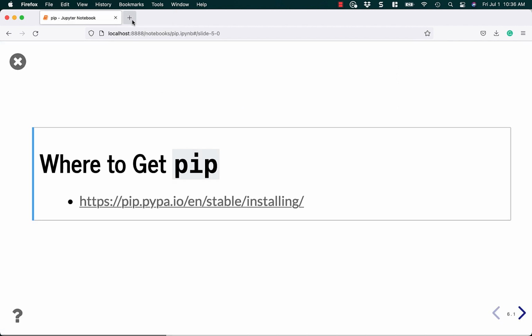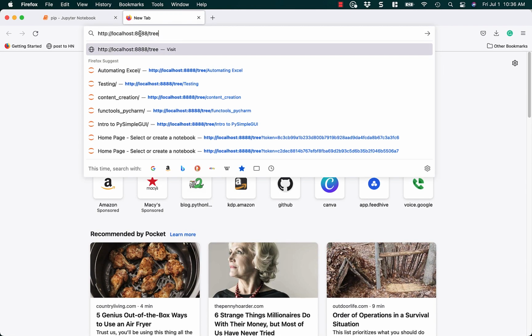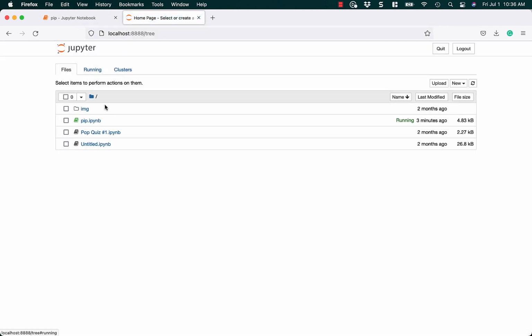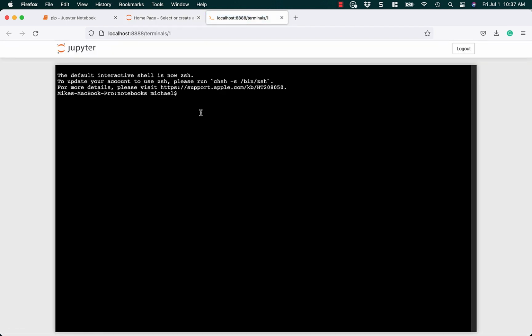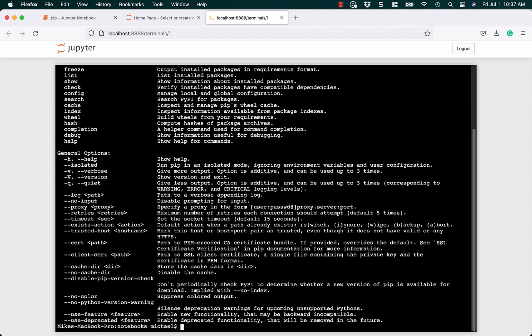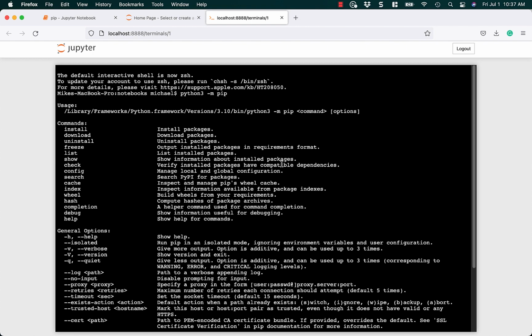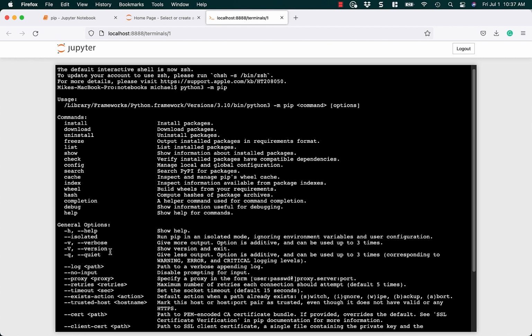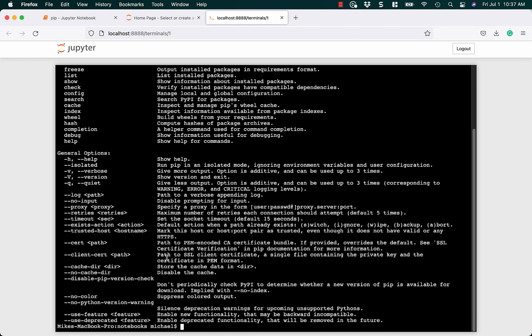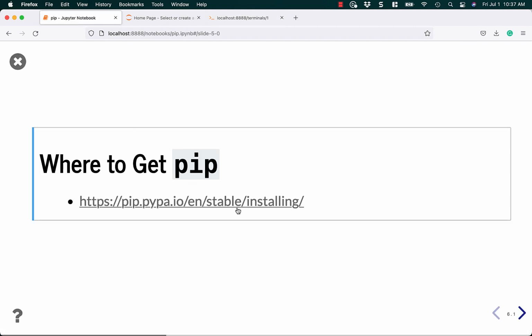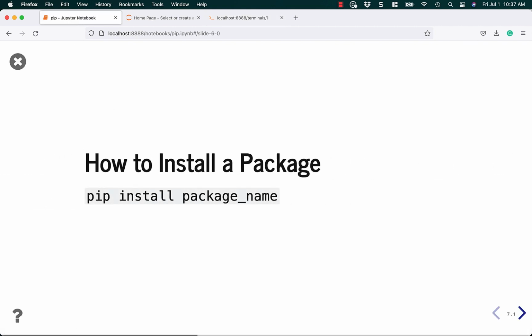Okay, so let's just check and see if we have pip installed. So I'm going to go in here, and I'm going to open up a terminal. And we are just going to try running python3 -m pip and see what happens. And see right away, you don't get an error. You get all these different commands and general options. So I do have pip installed, and I can use it on my computer. But if you don't, now you know where to go to install it.